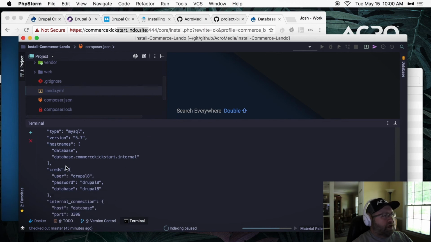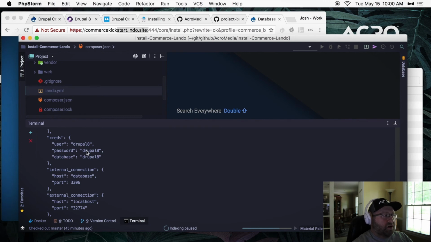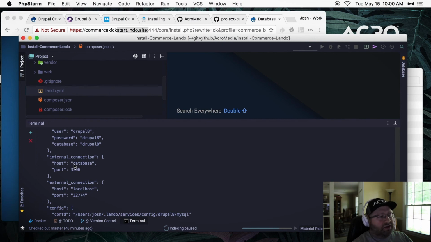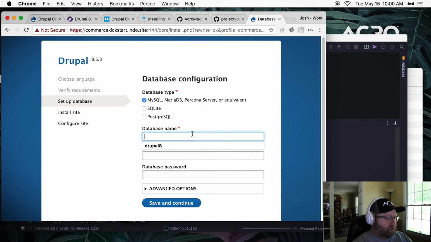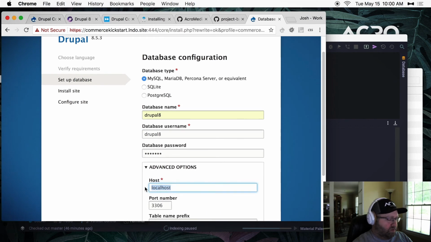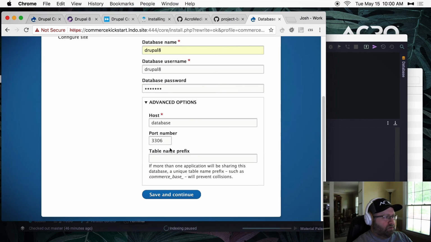What we really want to know though is how do we get to the database. So we have a user, a password, and a database name all made up for us, so Drupal 8 all the way through. And this is really important. The internal connection is what you care about, and it's called database, and it's at port 3306. So Drupal 8 is what all of these are. And you have to click advanced options, and where it says localhost, it will now be database. Port number, ignore table prefix, click save and continue.